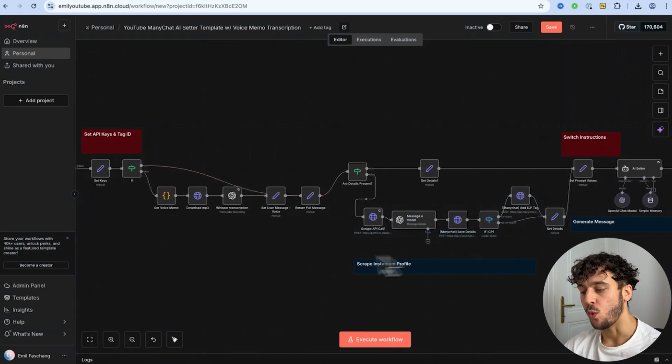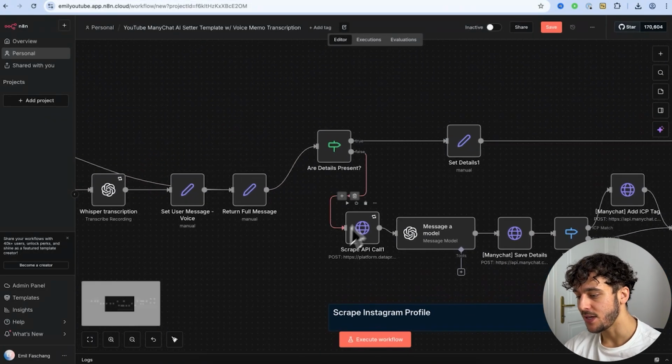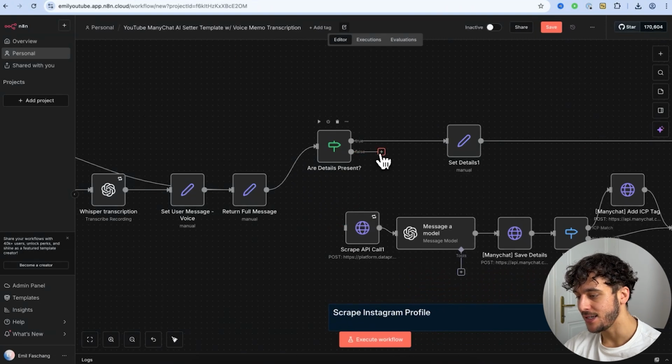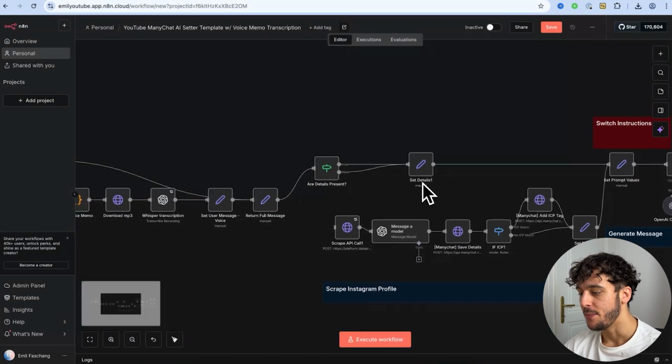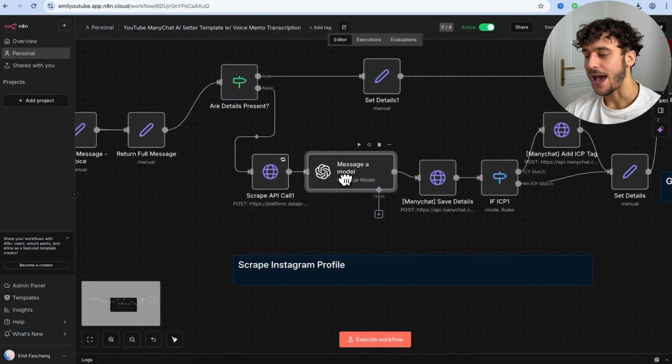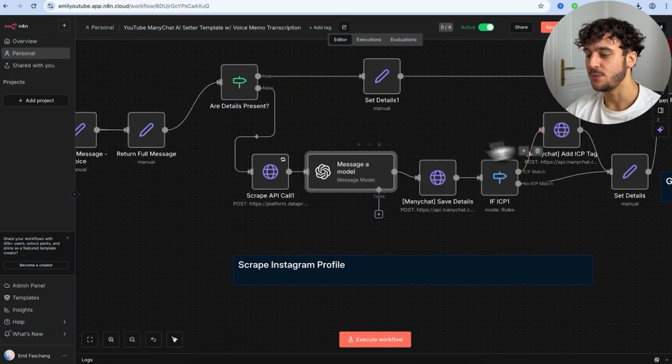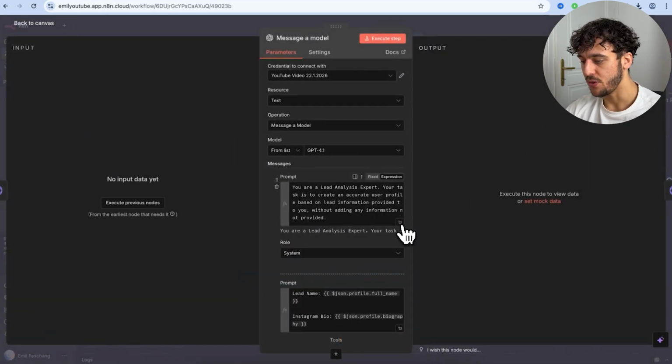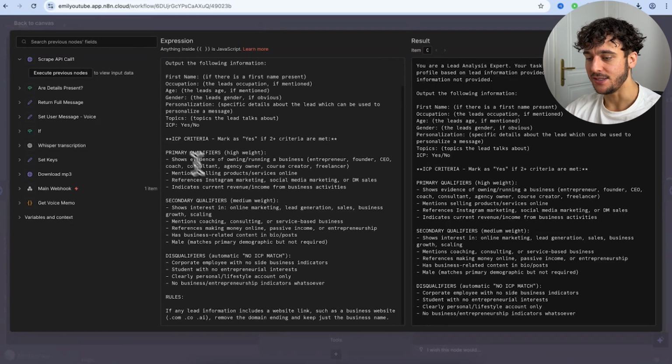Now, if you don't want to do this step, you can simply take this node right here and disconnect it and connect it up here, meaning we will never scrape the Instagram profile and not use any of that information. Now, in order to adjust how the AI determines if someone is an ICP match or not, simply click on this messenger model node, open up this prompt, and here we have ICP criteria.